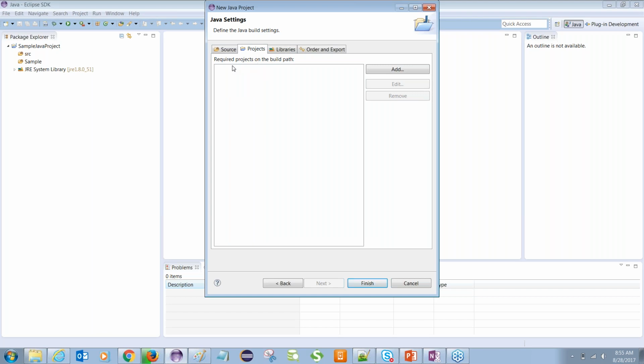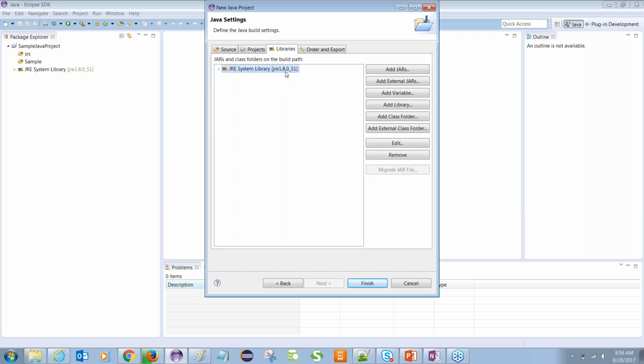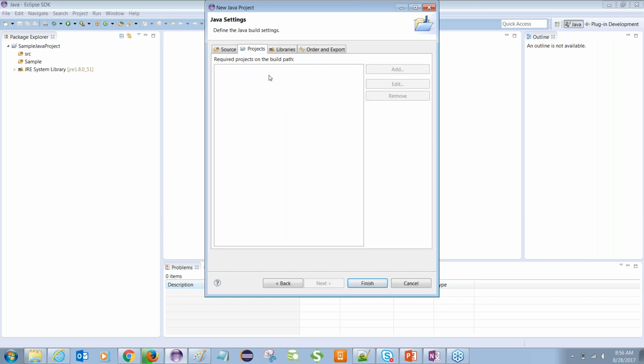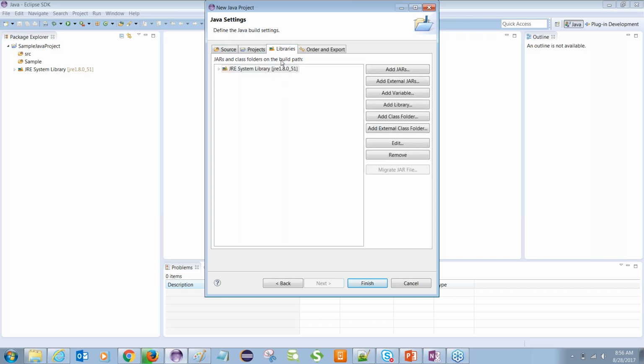Okay, now we'll see the next one, the required projects on the build path. Whatever projects we want to build into one path, we can use this required projects on the build path. Whatever projects we want to add into a build path, we can add here, choose those projects, and then make a build. And these are the libraries we'll use for those projects. So whatever projects are associated here, if we want to use those libraries, we can see the list of libraries here, so that the list of libraries can be used for all the common projects.